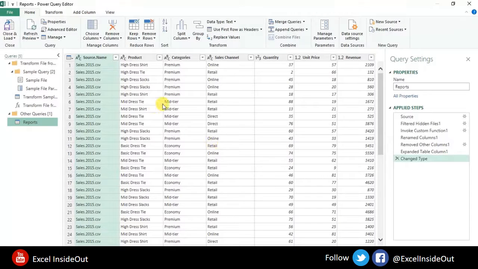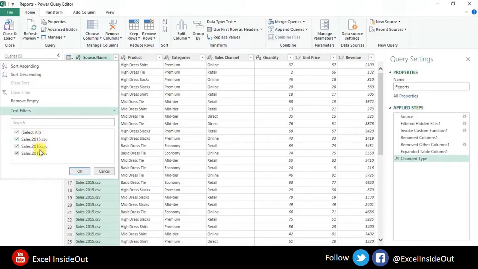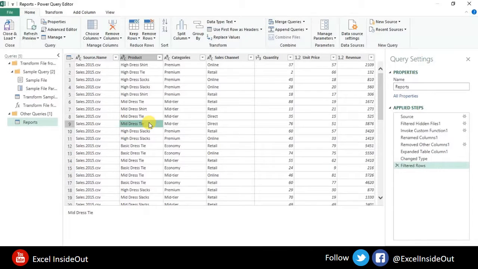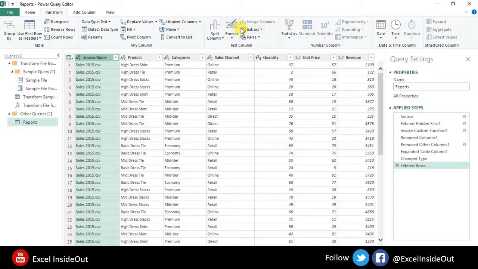So now I have all the data here. So let's take a look at the source.name and see the files that were uploaded. So now you can see that all the 3 years have been uploaded. So I'll just click OK. So I'll do the first editing here. So what I will do is extract the year from this. So I'll just select this, go to transform and then extract.